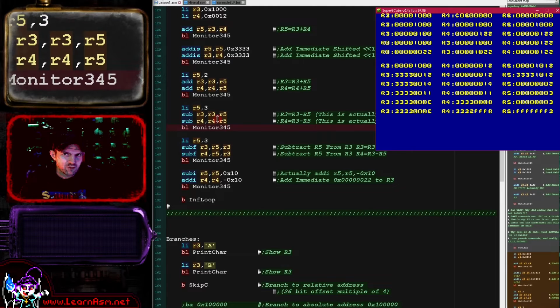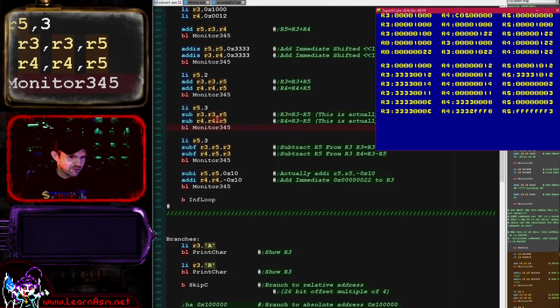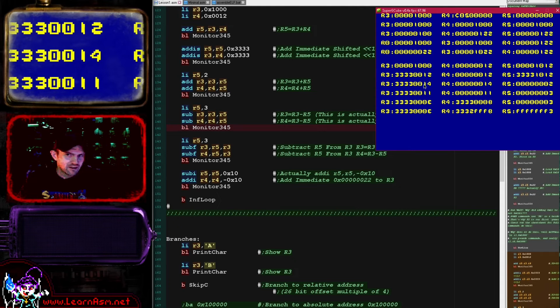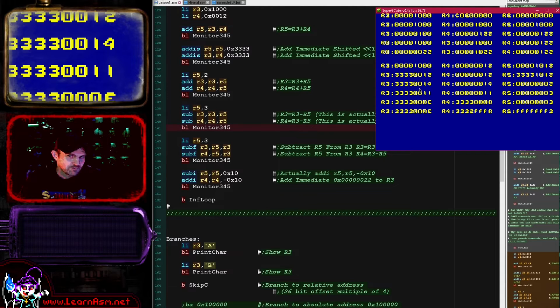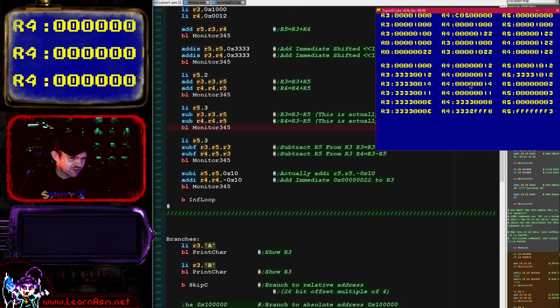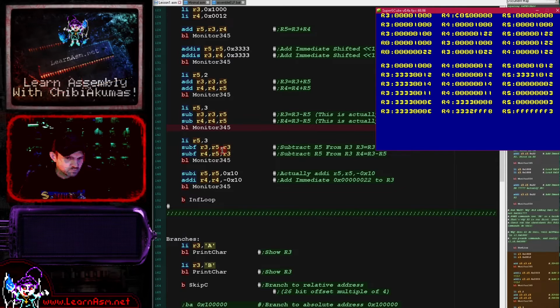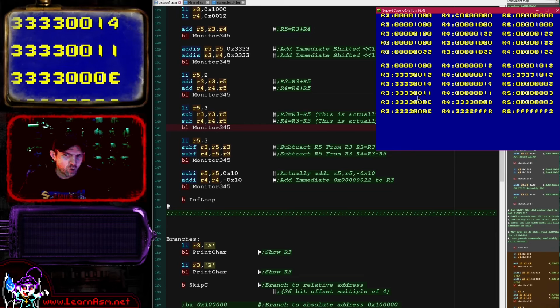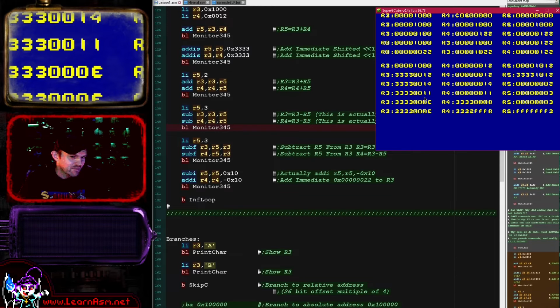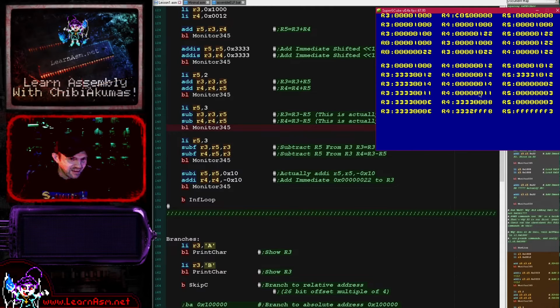So here we've got our subtraction of 3, and you can see we've gone down from 14 to 11 after we've subtracted 3. Then we've subtracted another 3 here, and you can see that's gone from 11 to 0E, and that is correct. These are hexadecimal numbers here, so maybe the numbers don't quite look as you would expect, but those are the correct subtractions there.